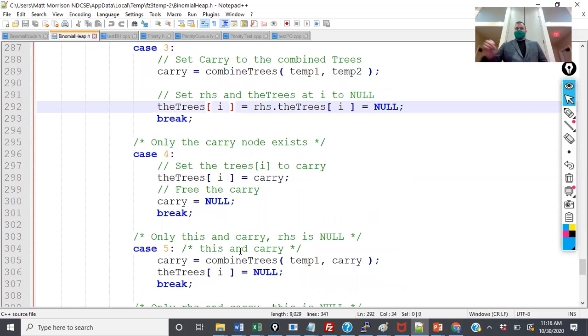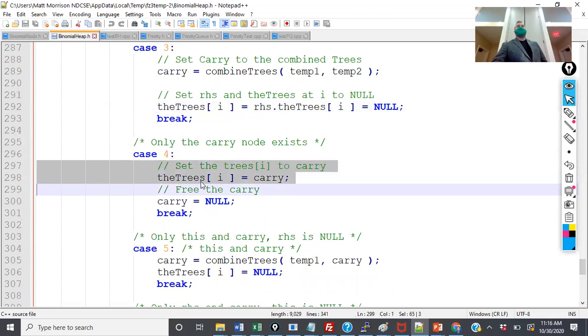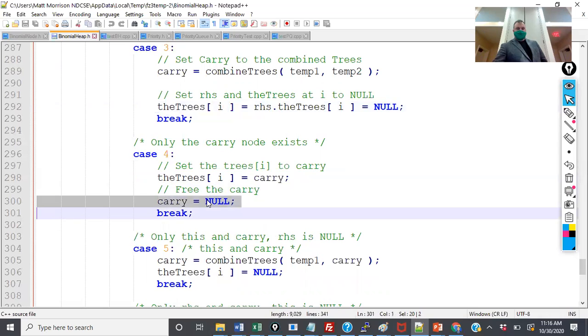If we have 2 and 2, that means only the carry node exists. Or is it 1 and 3, excuse me. Only the carry node exists. So therefore, we just set I equal to the carry node. And we set that previous carry equal to null.